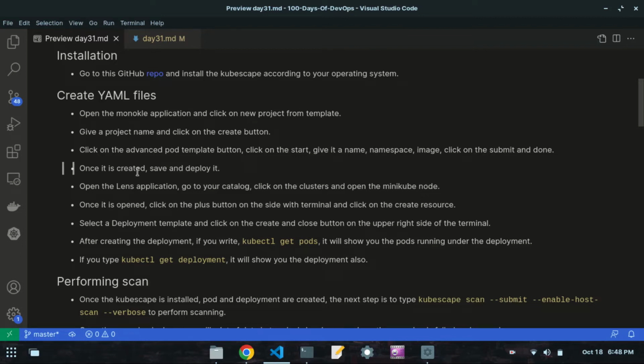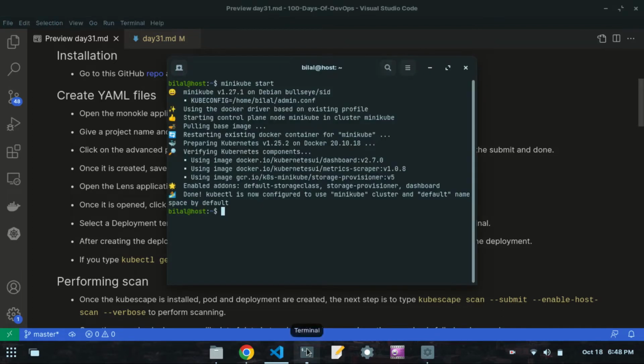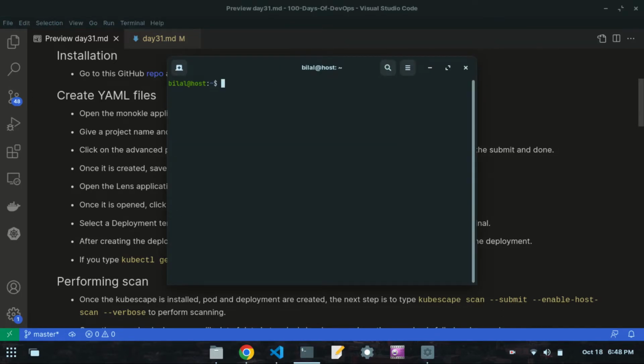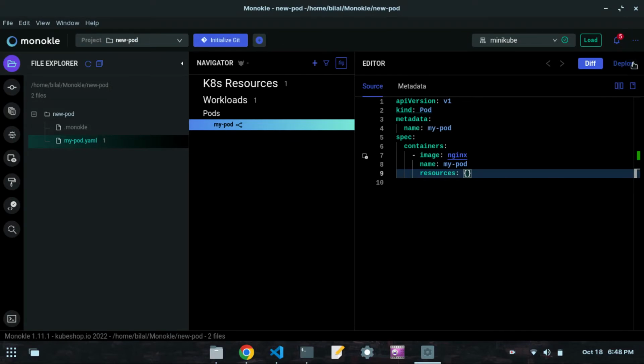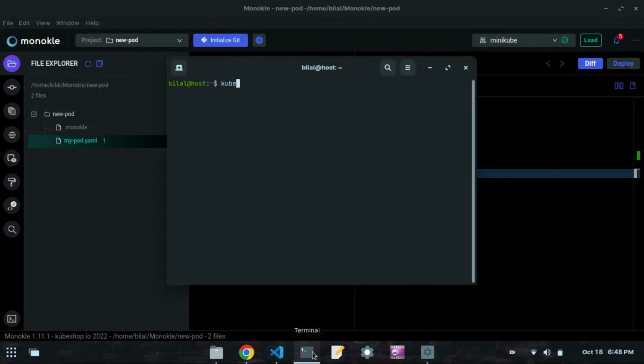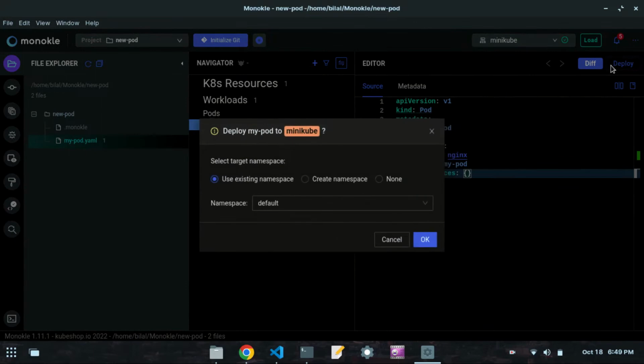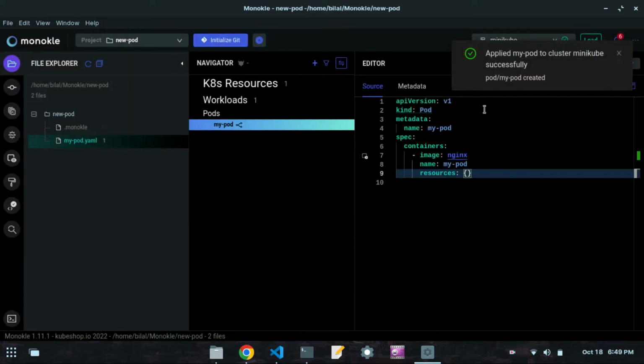I have saved this file by the name of newport.yaml, but I need to deploy this. Because I had not started the minikube earlier, and now it is started, I have to deploy this. Before deploying it, let's take a look at kubectl get ports. You will see that no resources found in the namespace. If I deploy it and click on this OK button, you can see that I'm using the existing namespace by the name of default. OK, as you can see, it applied my port to cluster minikube successfully.